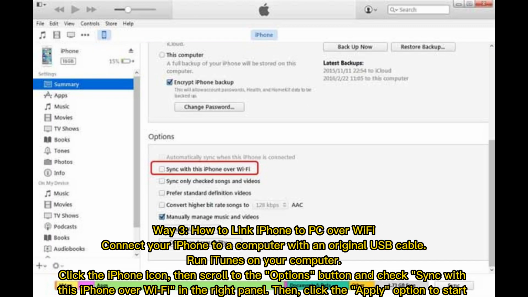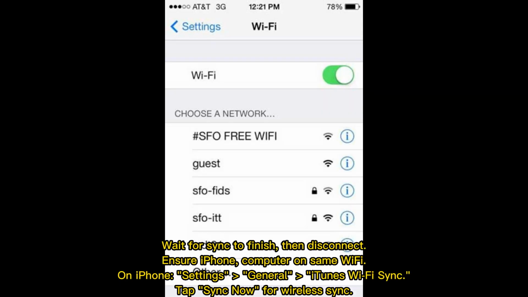Way 3. How to link iPhone to PC over Wi-Fi. Connect your iPhone to a computer with an original USB cable. Run iTunes on your computer. Click the iPhone icon, then scroll to the Options button and check Sync with this iPhone over Wi-Fi in the right panel. Then, click the Apply option to start. Wait for sync to finish, then disconnect.